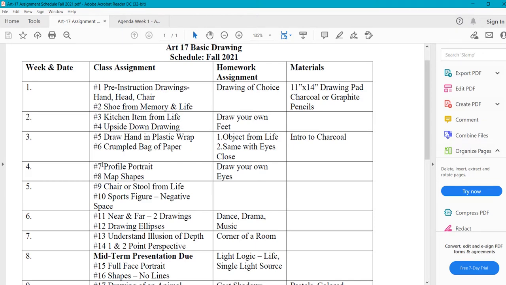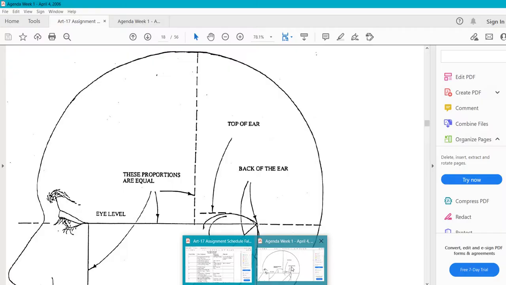If I'm not mistaken, we're going to talk about assignment number 7, which is a profile portrait. Profile meaning side view of a head, a face. You probably put the whole head, not just the face, but we're going to do the whole head. I'll talk about number 8, map shapes and drawing your own eyes, later in the week. So let's get right into it.